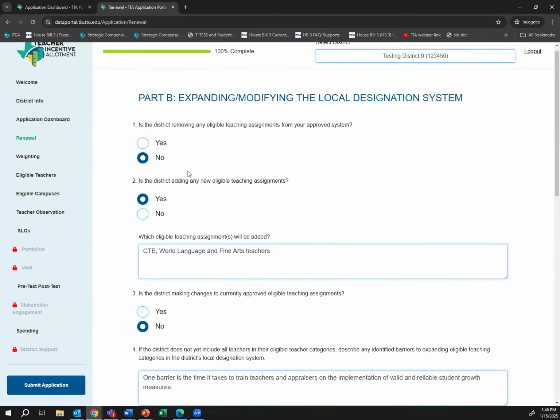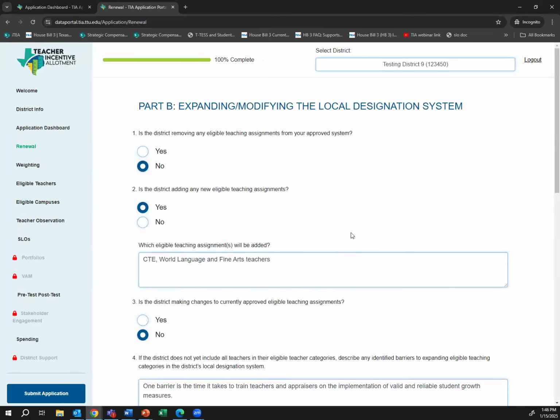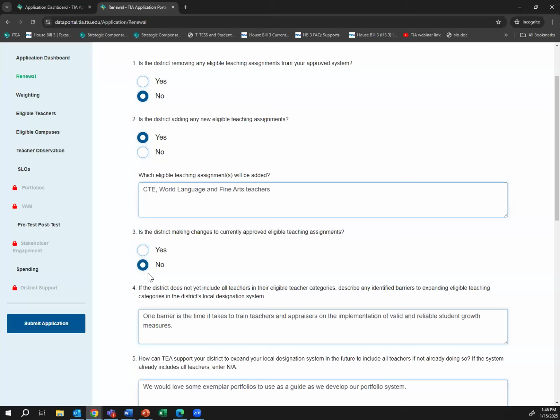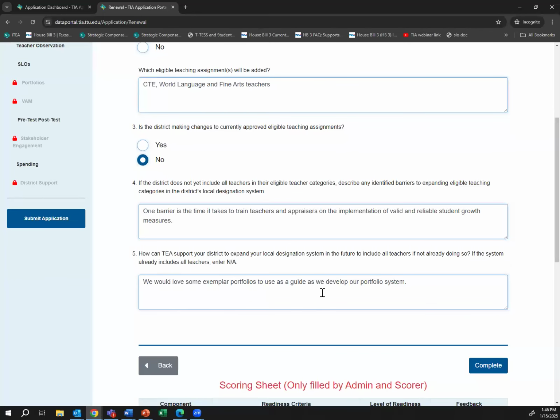There's also a part B where you tell us what you're going to do. So when you look based on your data, you also get to add or remove teaching assignments. They want to add new teaching assignments. In this case, it's the CTE, world languages and fine arts teachers. Are you making any other changes? No, in this case, you answer these questions accordingly. This one's really important. I like number 5. It's how can TA support your district to expand? So 4 is about, if you're not yet having all of your teachers eligible, why is that? What are the barriers? We want to know that because we want to get to the point where over the years, really everyone can be eligible.